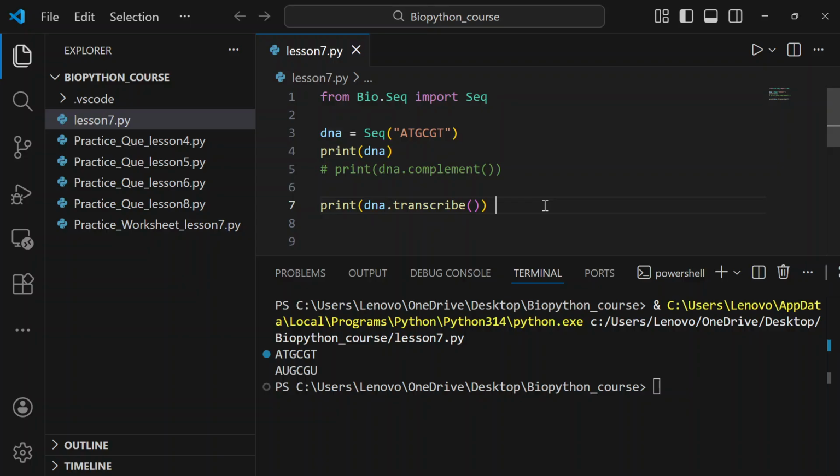So see how easy it is. We are not doing anything ourselves. We are not writing any logic. We are simply using the functions which are already written inside BioPython. We are simply calling them, and see how easily we just converted our DNA into RNA.